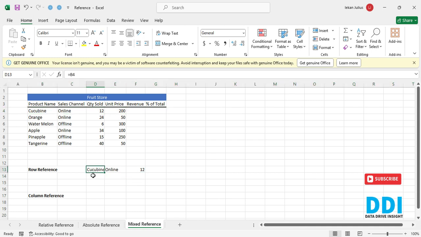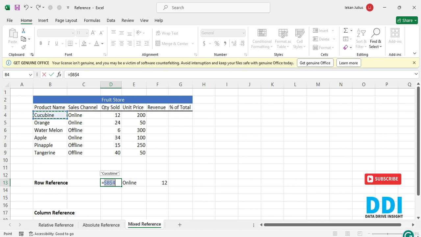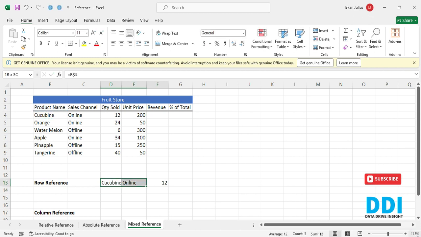So what we need to do is very simple. There are some calculations that require that. Just press F4 once. This is the absolute reference. Let me zoom in a little bit so everyone can be on the same page. So we have B4, F4, absolute reference first. If I press F4 again, now I'm in row reference, which is part of mixed reference. Then I press enter and fill this to the right.